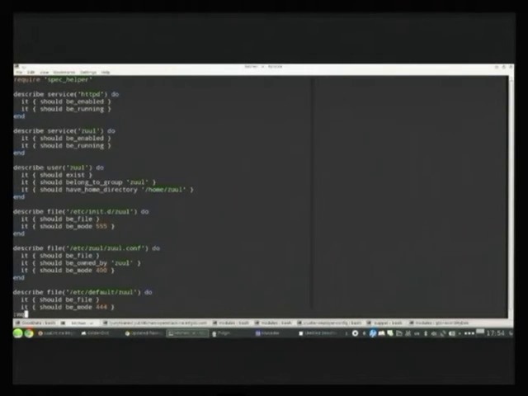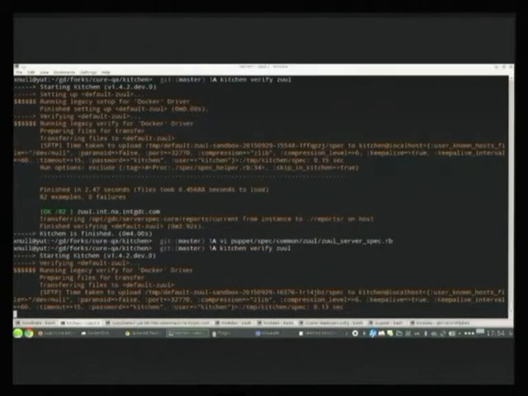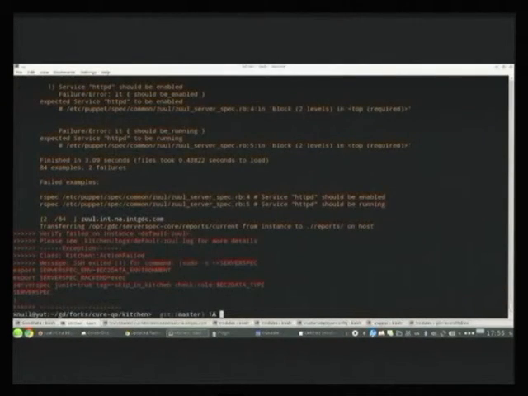Yeah, so the test DSL is very simple. Should be enabled, should be running. We're running the freshly created tests. It should obviously fail. And it does. It reflects that we have no httpd. And now we are going to implement the actual infra code.